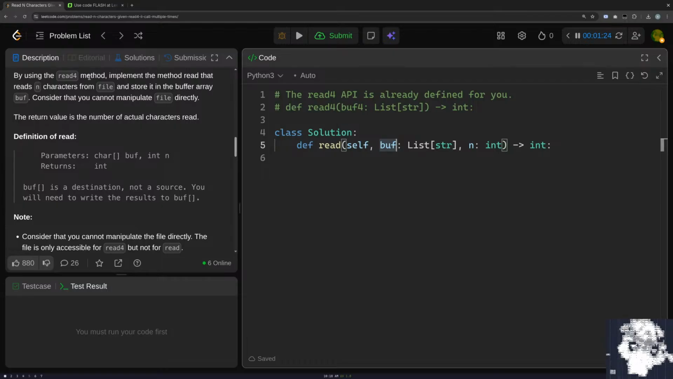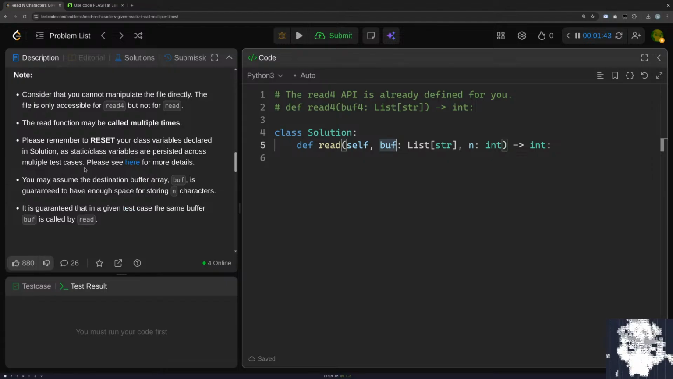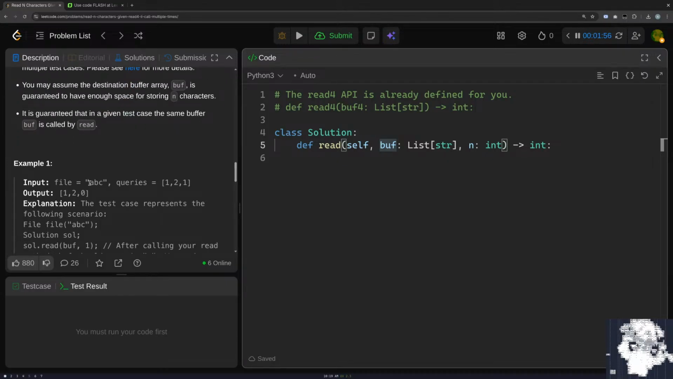By using the read4 method, implement the method that reads n characters from file and store it in the buffer array buff. Consider you cannot manipulate the file directly. The return value is the number of actual characters read. Definition of read. Note that you cannot manipulate the file directly. The function may be called multiple times. Please reset your class variables declared in your solution. You may assume the destination buffer array buff is guaranteed to have enough space for storing n characters. It is guaranteed that in a given test case, the same buffer buff is called by read.